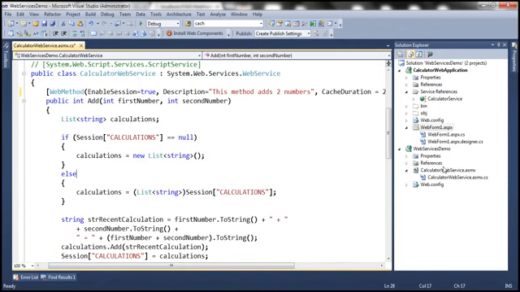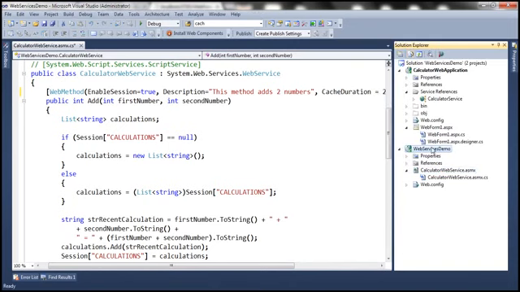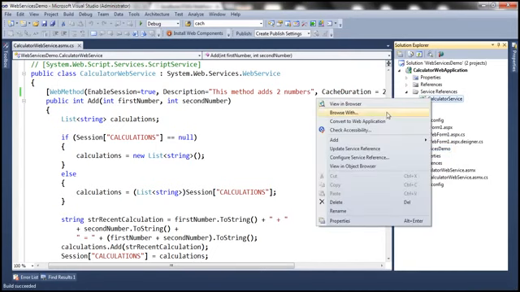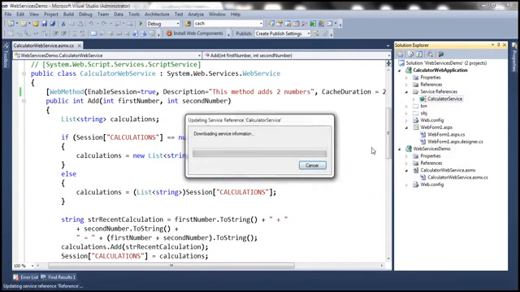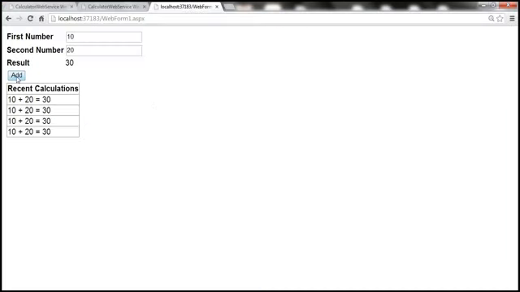So let's build our web service. And then update the service reference. So this process should regenerate the proxy class. Now, when we click this add button, first time when we send 10 and 20, obviously the web service method will be reprocessed, and then the result of the web service method should be cached for 20 seconds.